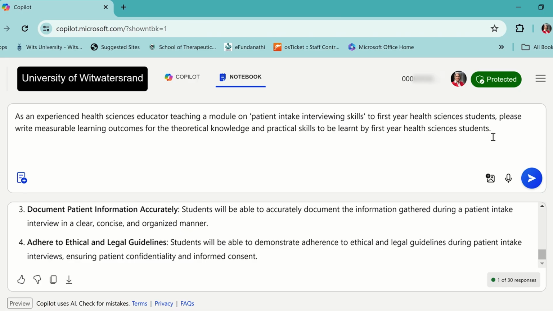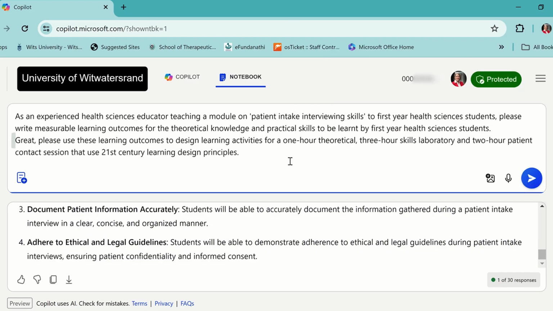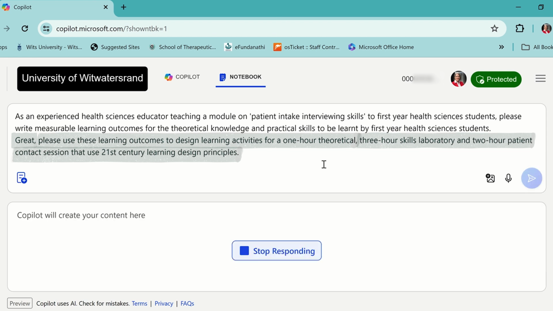Now I want to build on this. So now we've got some learning objectives, and I'm not taking time to read through everything for you because this is about the process in Notebook. So now my response is, great. Please use these learning outcomes to design learning activities for a 1-hour theoretical, 3-hour skills laboratory, and 2-hour patient contact session using the 21st century learning design principles. I'm going to hit submit, and now it's going to only respond to my most recent prompt, not the earlier prompts.